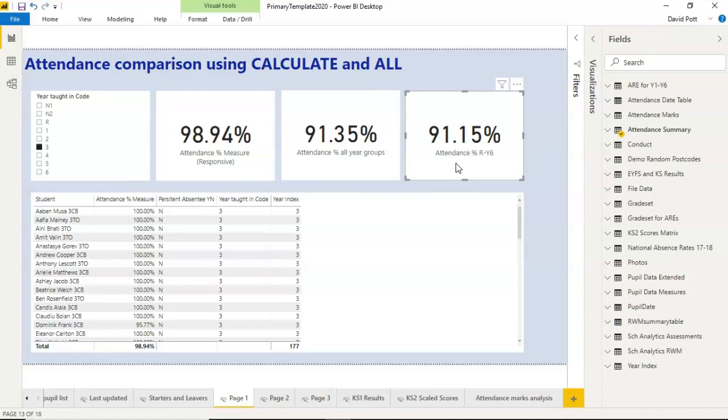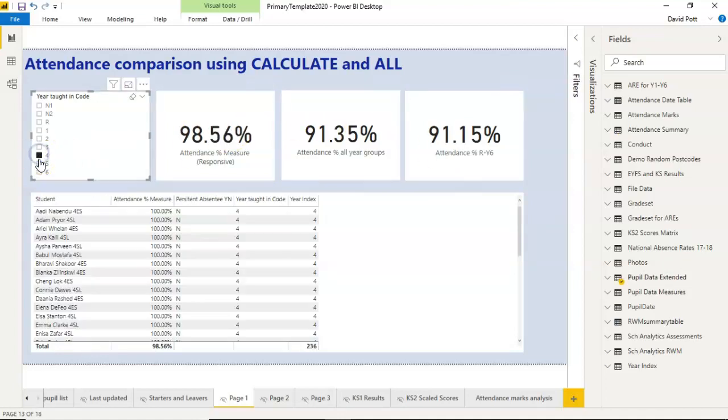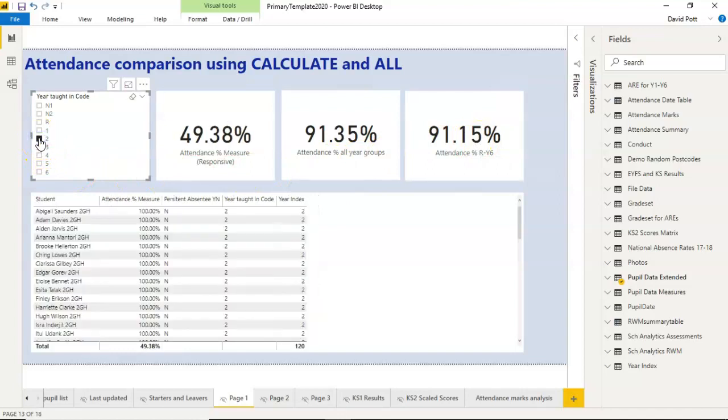So I wanted to be able to allow the users to look at a particular year group, in this case year 4, and realise that the attendance of year 4 is 98.56%, a healthy 98.56%, whereas we can compare that with the attendance for the whole school, 91.35, and the attendance just for reception to year 6, which is 91.15. And as we use these slicers here, we would realise that the dip, the relatively poor attendance in the whole school, is caused by this really poor attendance we've got in year 2. So that was what I wanted to do.